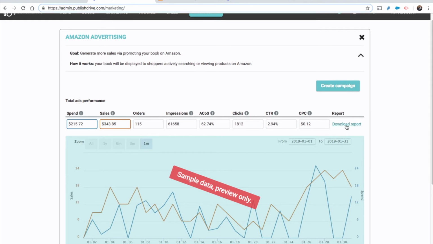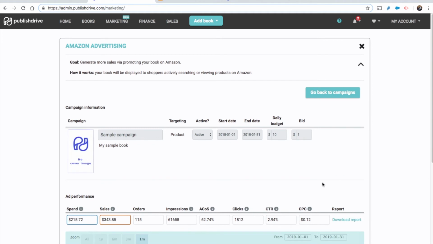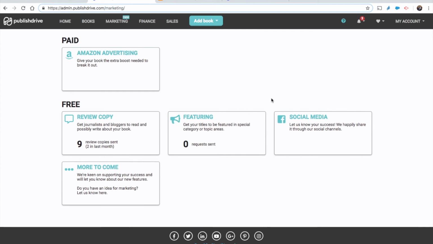You can download the report, or you can look at each of your individual campaigns. You can have many campaigns going on at once. So if I want to look at one individually, I can do that. I can see how that particular campaign is going. Or remember, you can edit or change your campaign details at any time. I can even stop it here. I can activate it, deactivate it, change my start and end dates, my daily budgets, edit it however I need it. It's really awesome. So this is Amazon advertising on the PublishDrive platform.